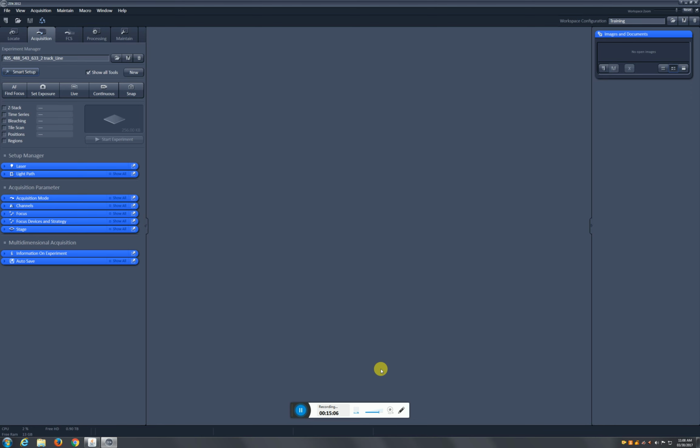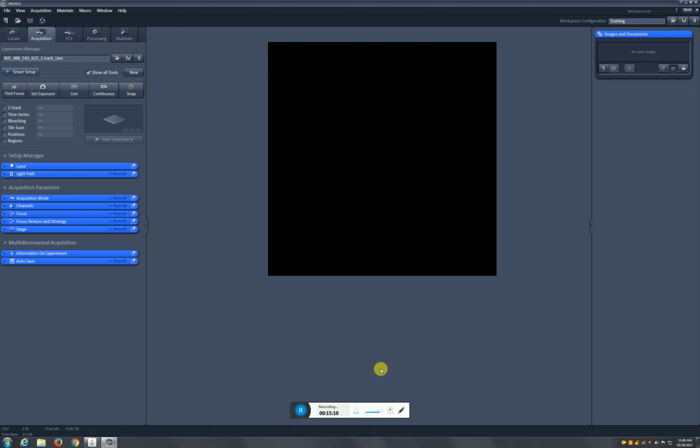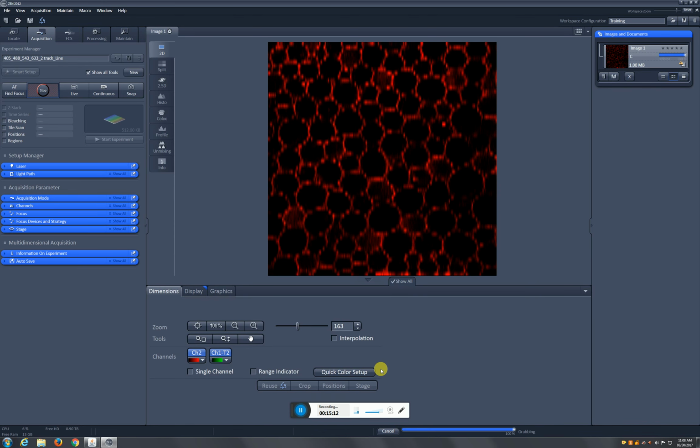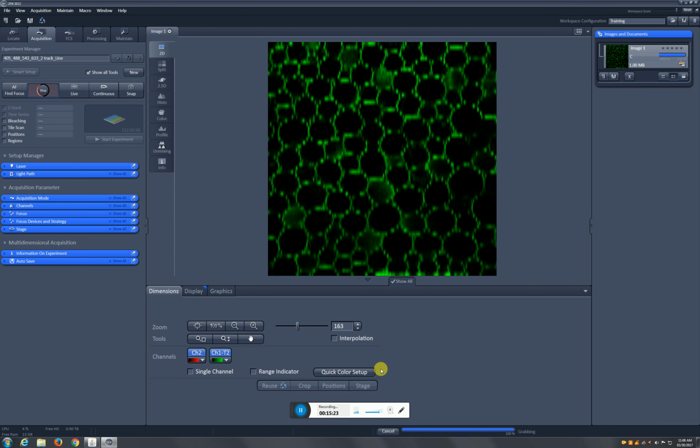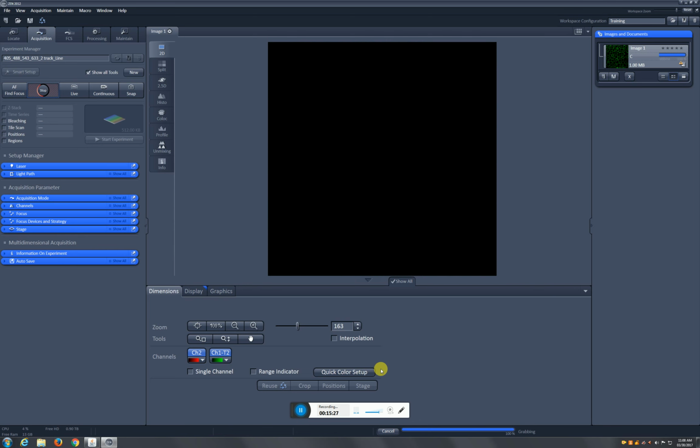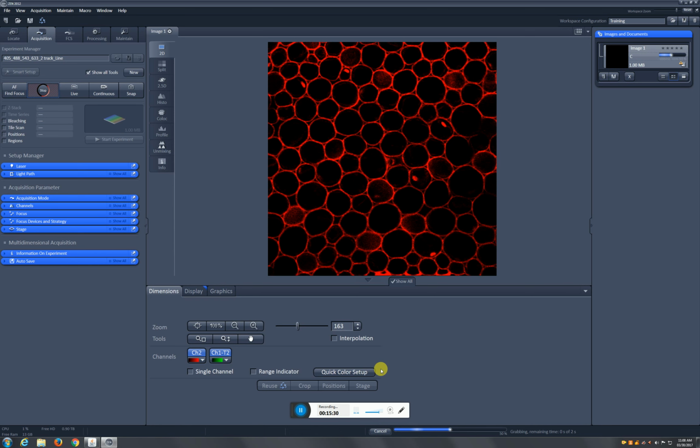And assuming I'm in focus, what we're going to see is it do a pre-scan for both channels, a really quick scan, and then it's going to do an actual scan. So here is our TRITC. It did a quick scan of it, and then it's going to do a quick pass on the FITC. And then it should acquire an image for both the TRITC and FITC.